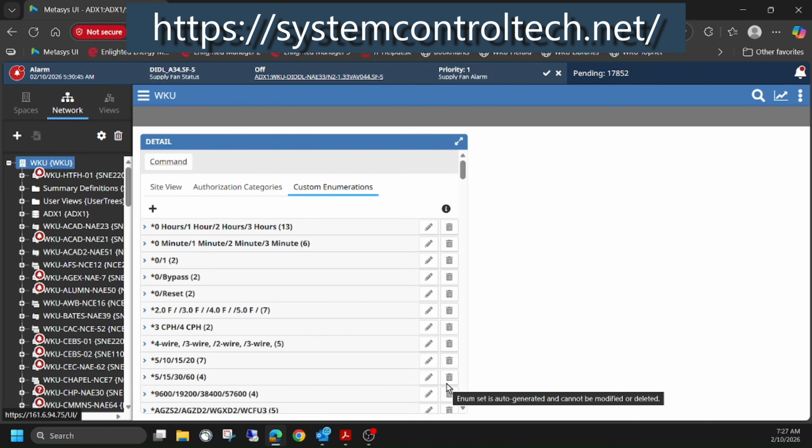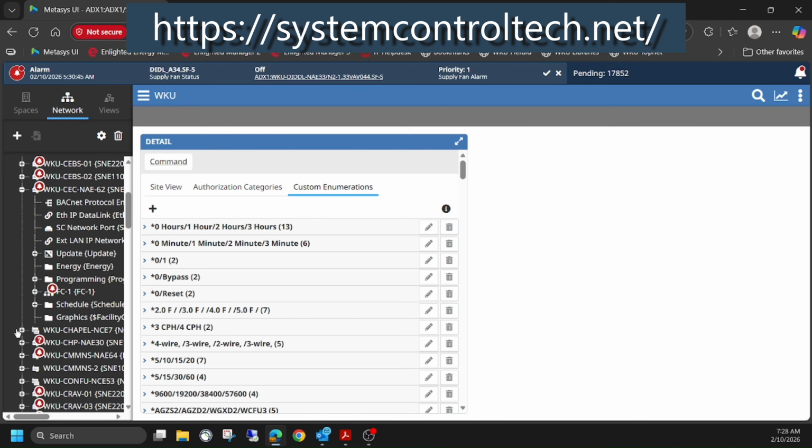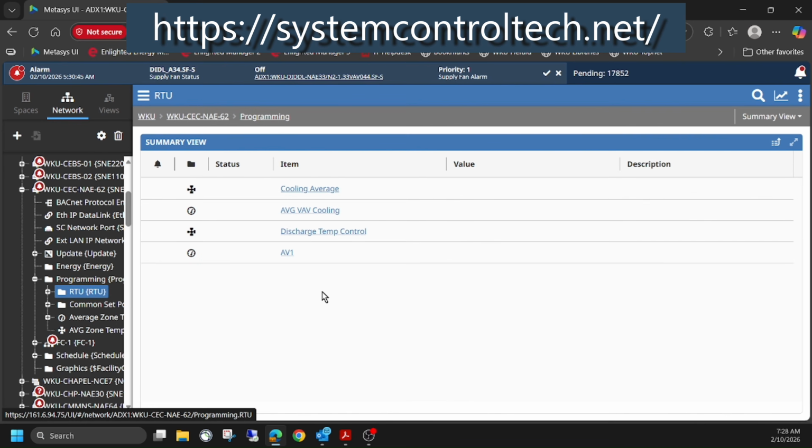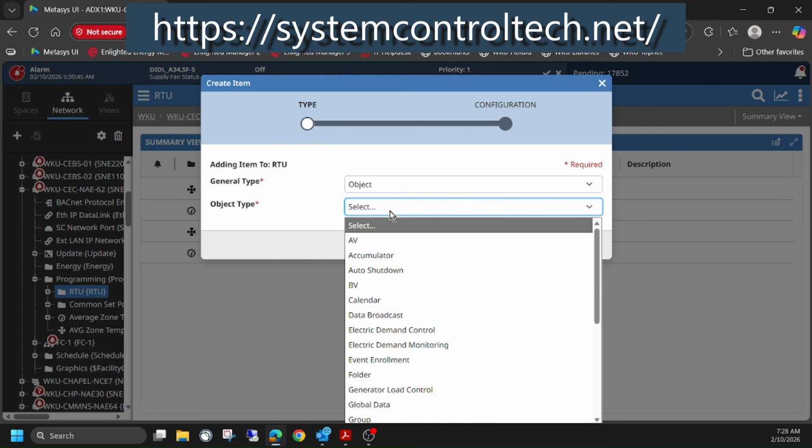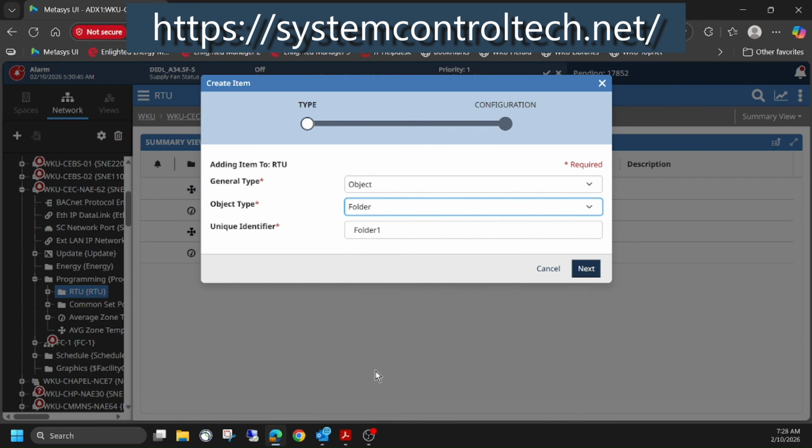And that is one step in the process of doing what we're doing. Now we're going to drill down to the network engine. And in the network engine is where we're going to do a lot of work. Now, one thing that you want to do, and I say this in all of my videos, you want to make sure that you are using folders, that you are keeping things organized within your system. So inside this RTU folder, we are going to add an additional folder, and we're going to call this custom enumerations, for the RTU.